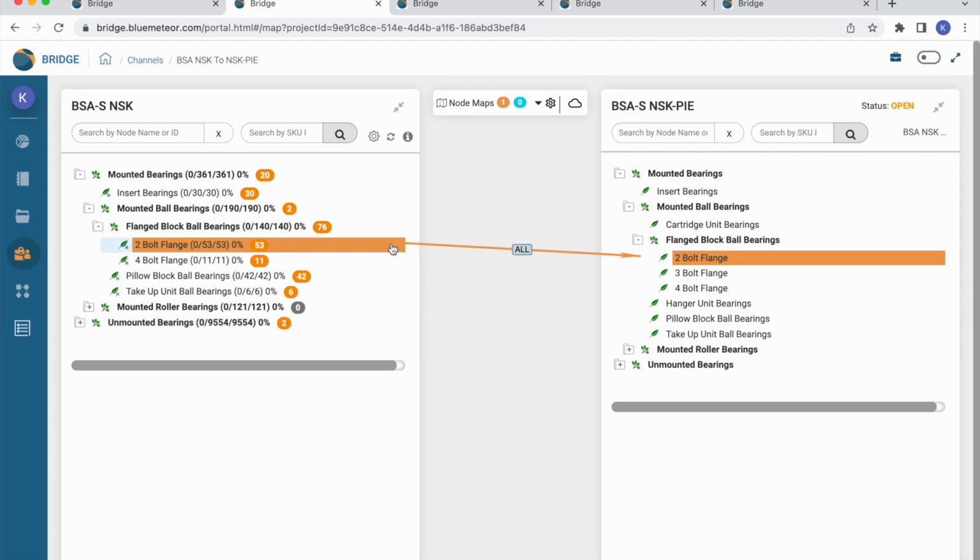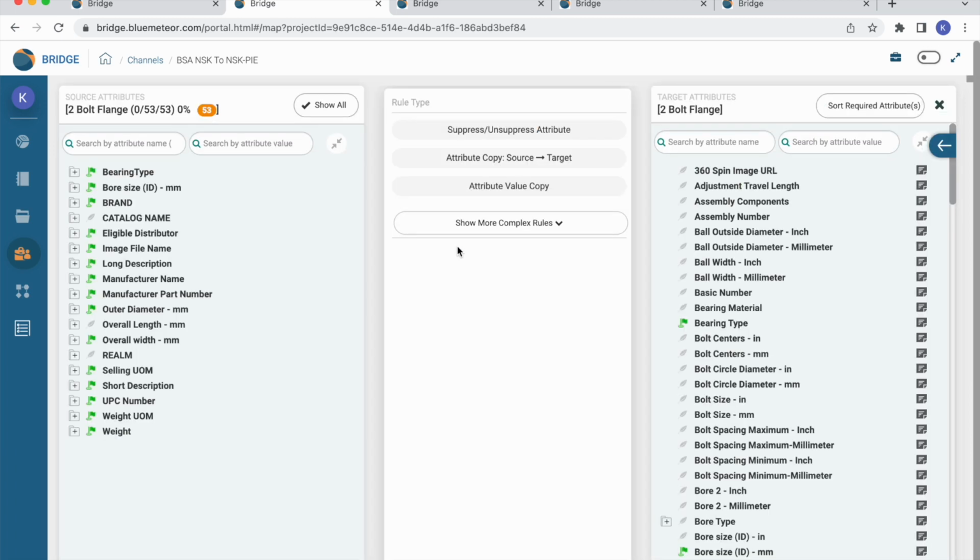But here, once a category is mapped, and this is a one-time activity, if I click on that link, it takes us to the screen now. And on the left-hand side, we're able to see all the manufacturer attributes that came over within the catalog.